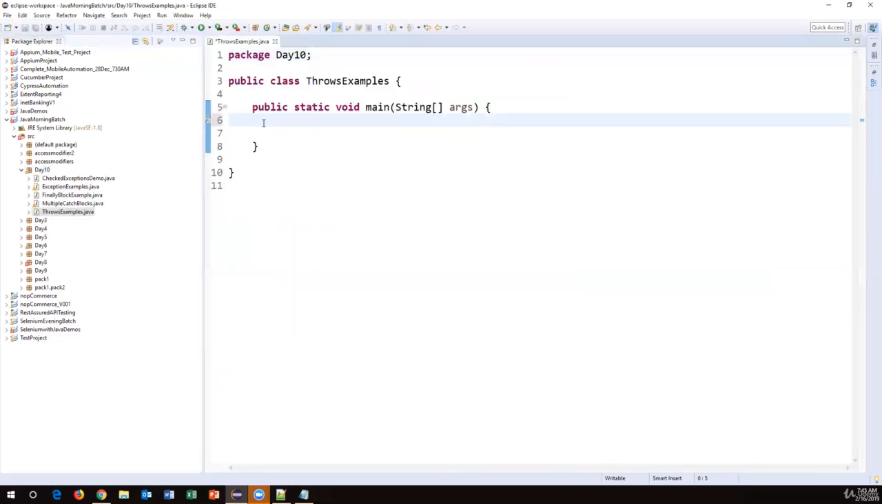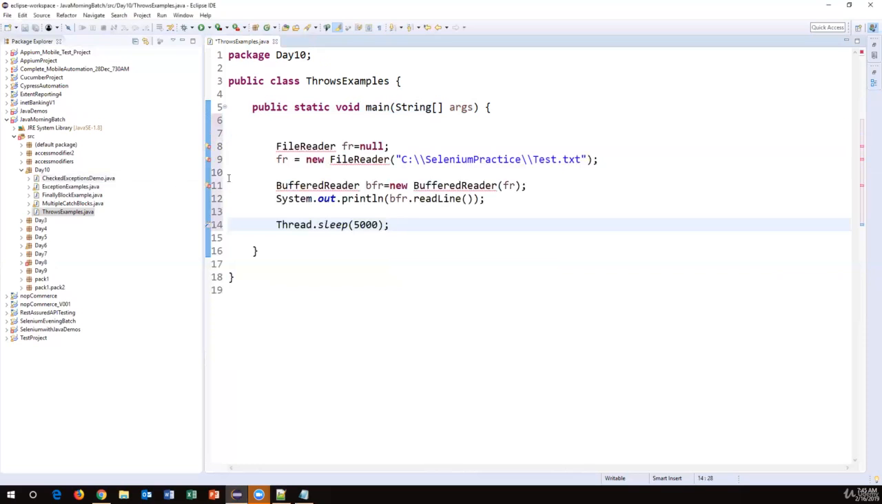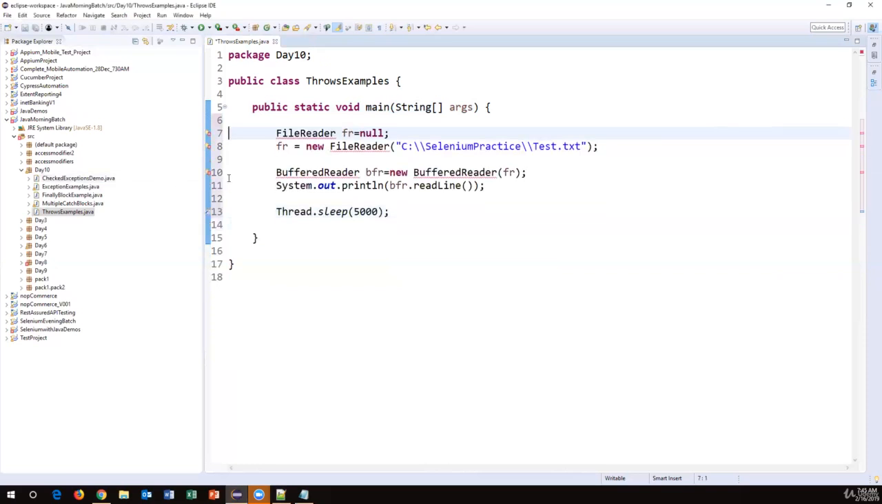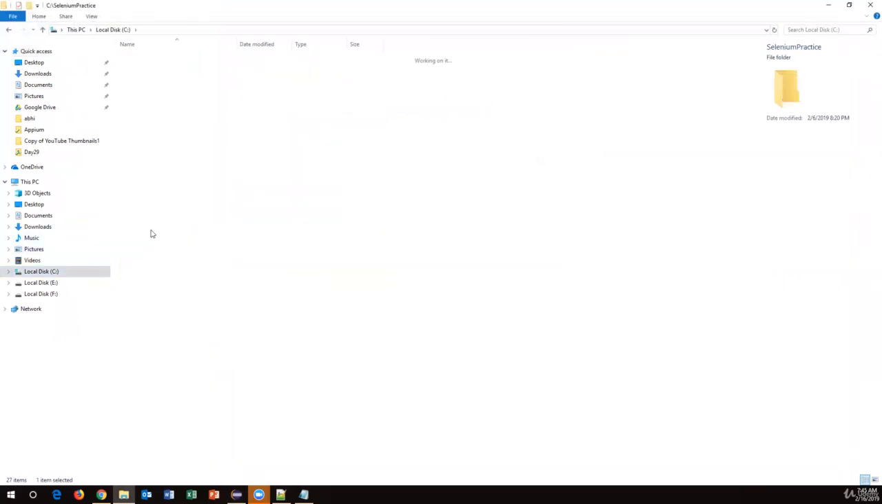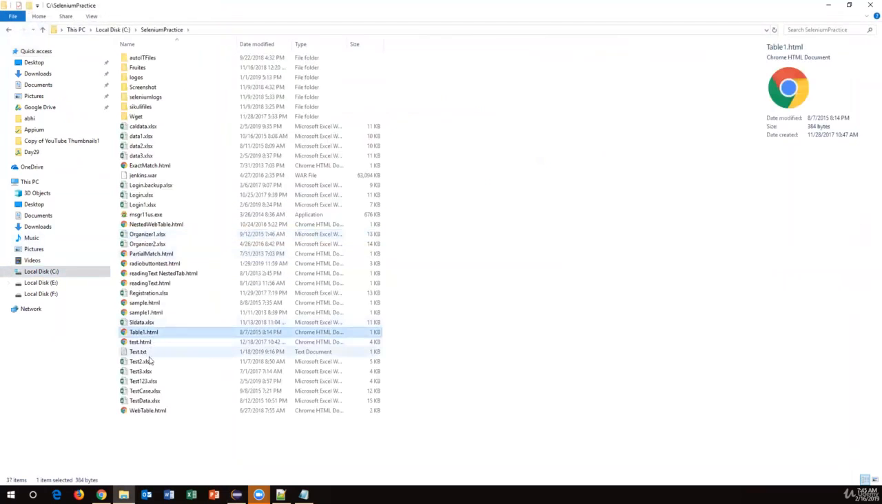Don't worry if you don't understand, but the main intention here is to show you different types of exceptions. And I put these statements. These are the statements I have added. So basically what this code will do is read some text from a text file. In the C drive, in the Selenium practice folder, I have a test.txt.